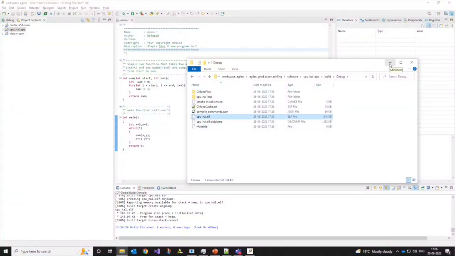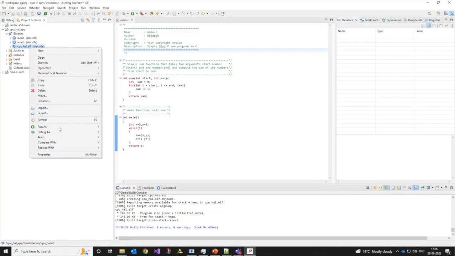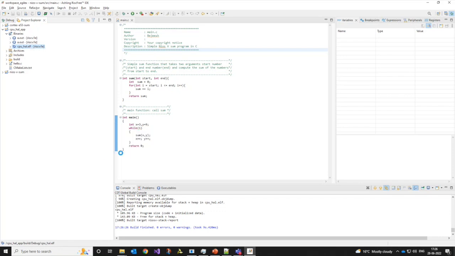So what we did right now, we created a CPU HAL app and BSP using the Cortex tools, and then we opened that in RiscFree and built the application. And now we can debug the application. It is again pretty much going to be the same set of steps we did for the other application. Right click the ELF file, debug as, debug configurations.